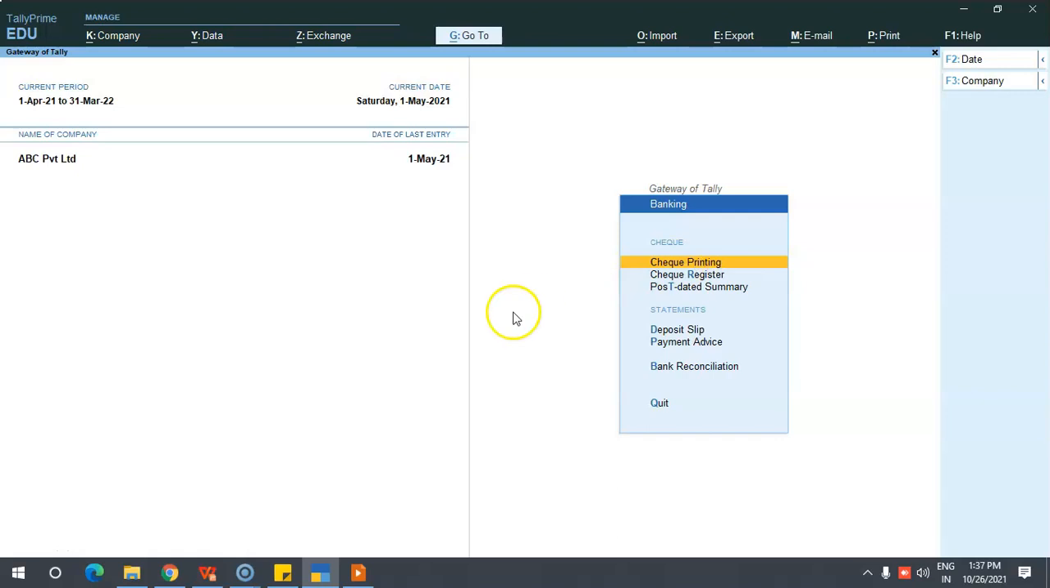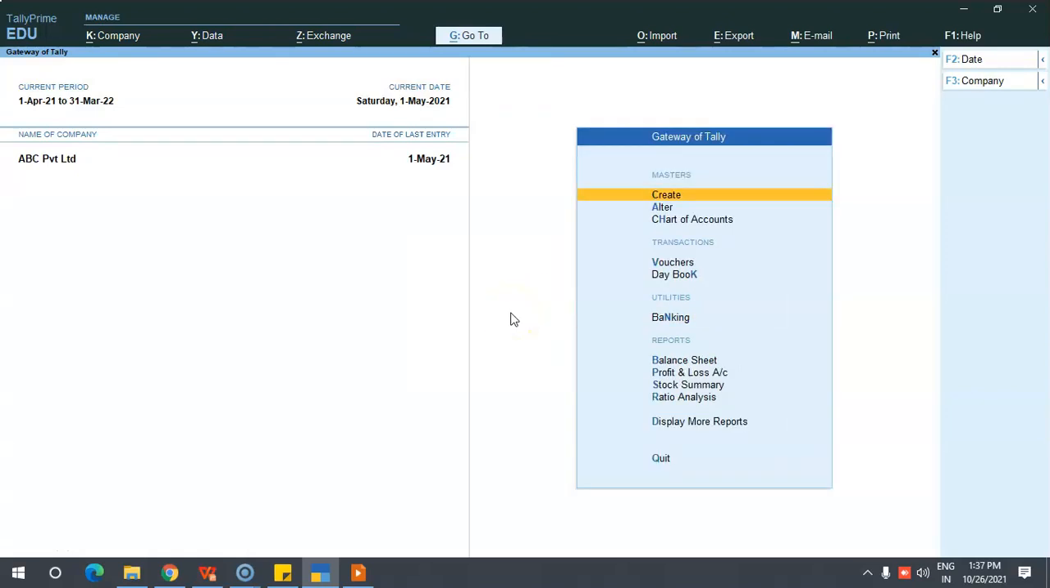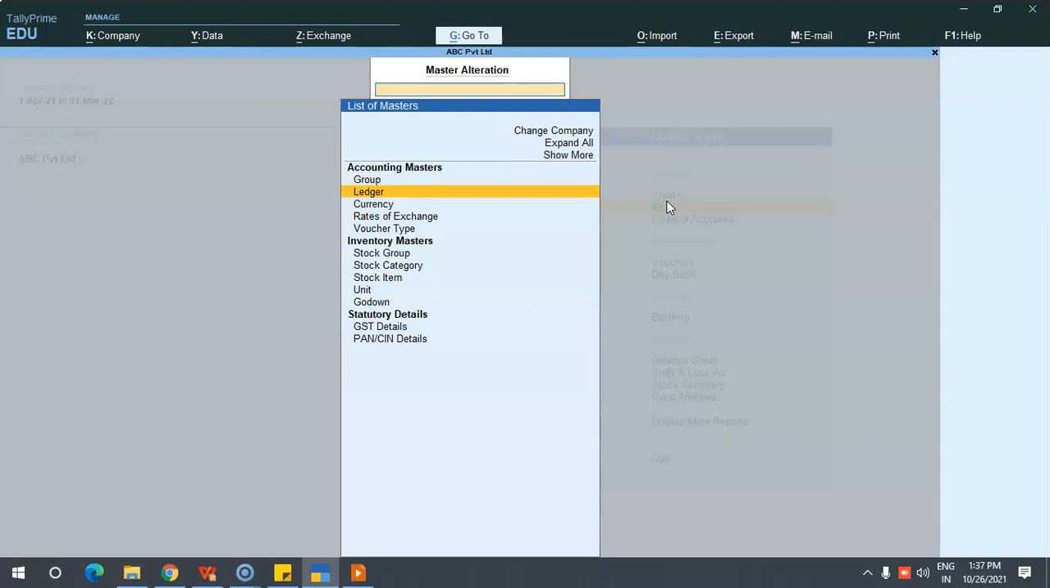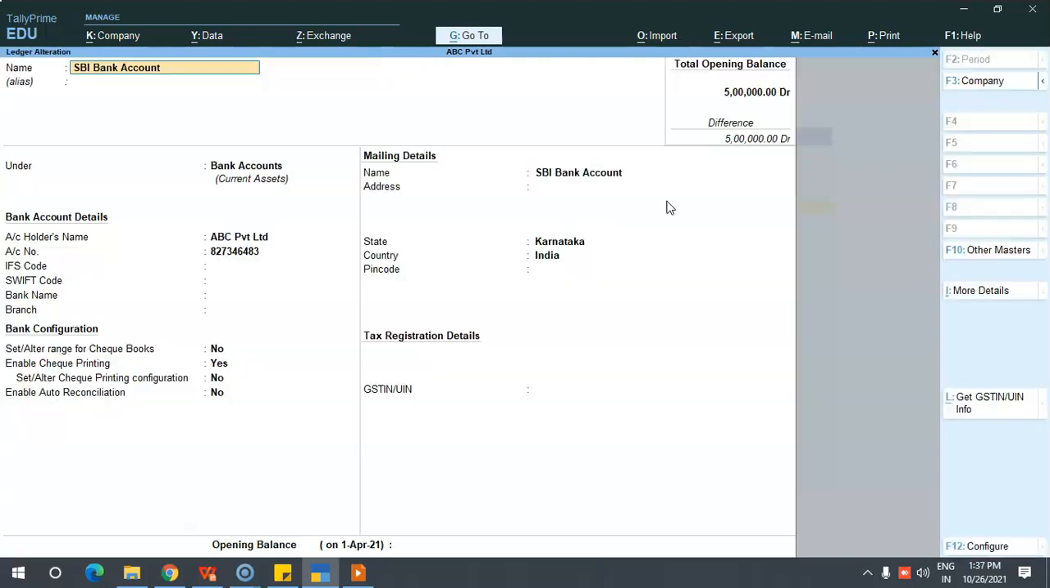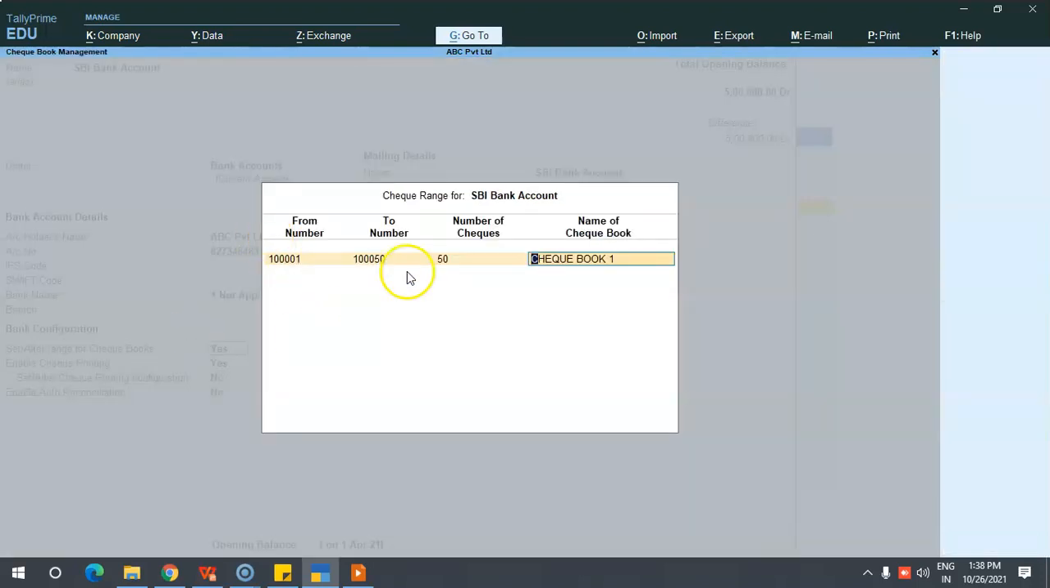Before going to it, you have to configure the ledger. Just go to alter the bank ledger. Go to alter, choose the ledger, SBI bank account, and then you have to give all the bank account details over here and come to bank configuration. Okay, set or alter range for checkbooks. Just give S here and give the details of the checkbook. So you can also maintain your checkbook here.